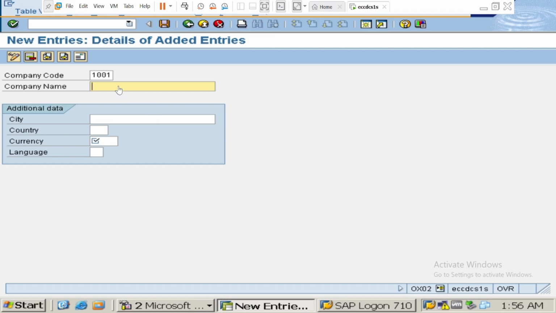Finally, we need to link our company code to the company we created. Click on New Entries, enter the company code and the company, and save it. Now our company code is officially part of the company structure. And that's how you set up a company and company code in SAP IMG.